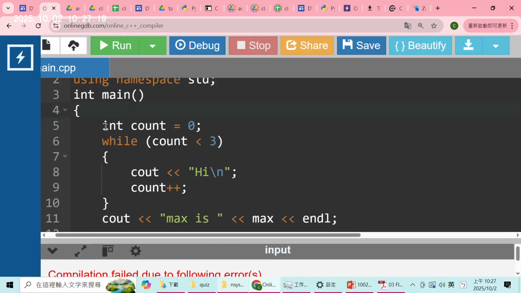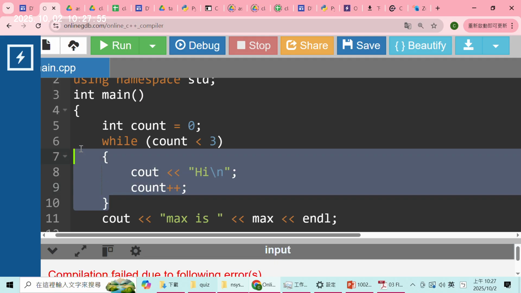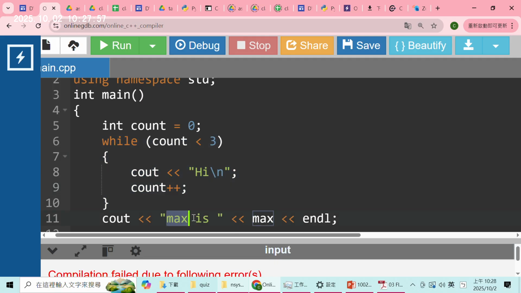So we declare an integer variable count, and we need to set some initial value. Suppose its initial value is 0. And here we add a while loop. This while loop is to increase the value of count. So in each iteration, the value of count will be added by 1. And also in each iteration, the program prints this string, "hi". And after the loop, we can print the value of count.